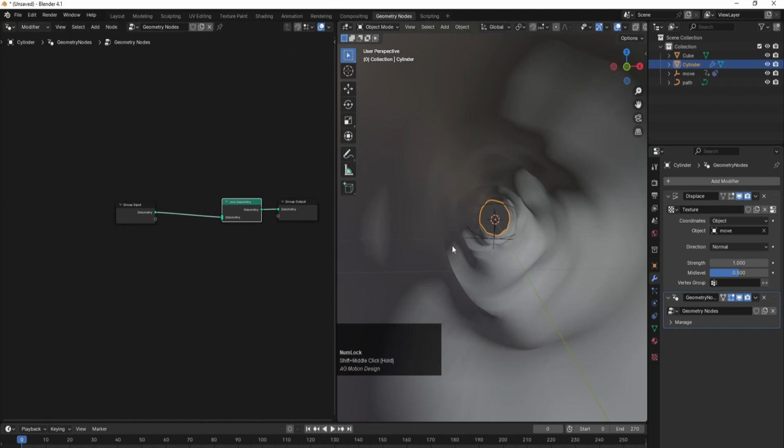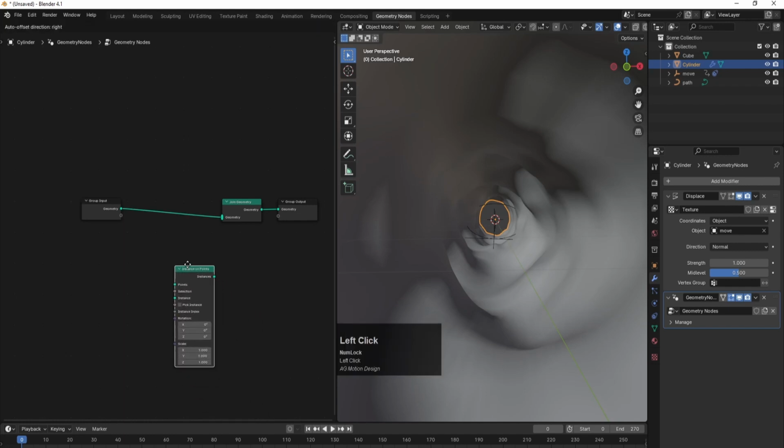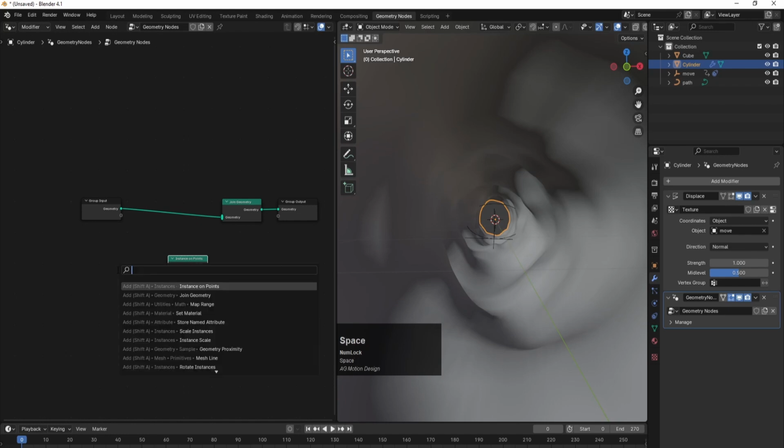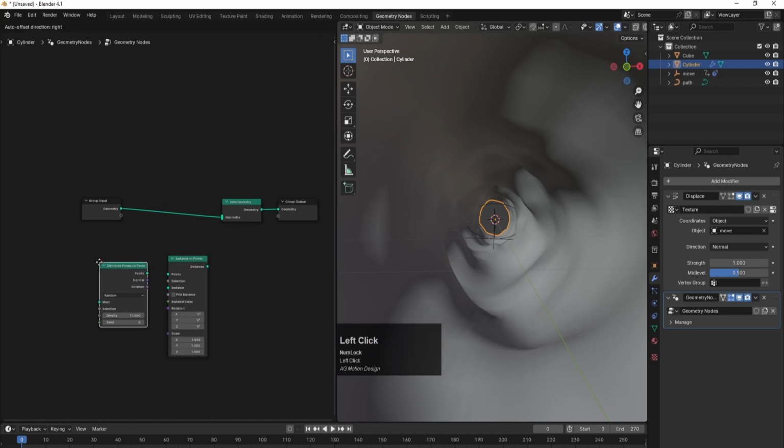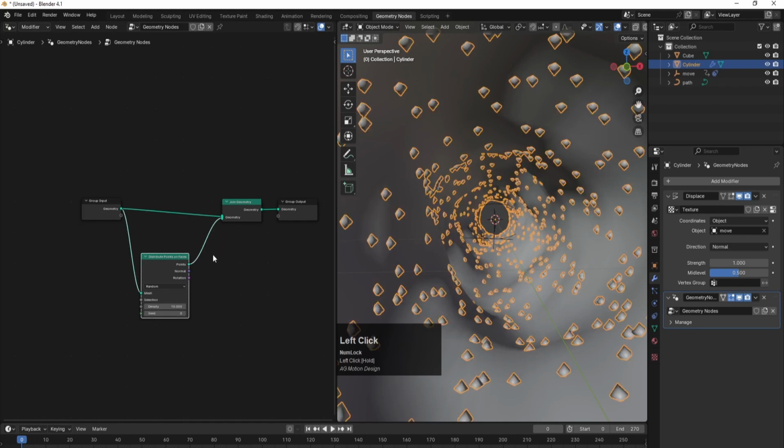Now after that I need another geometry. So for that I can hit space bar and type instance on points over here like that. Along with that I'll type another one, which is called distribute points on face. Okay, so click on it over here like this. Let's delete this instance on points first. Now let's select this and bring this to mesh, and this points to geometry.